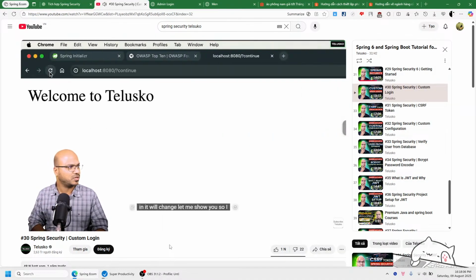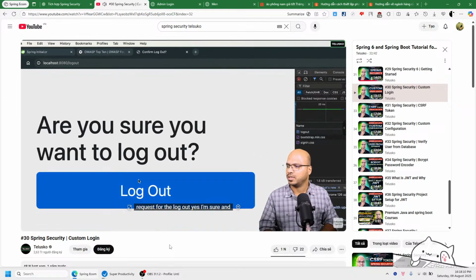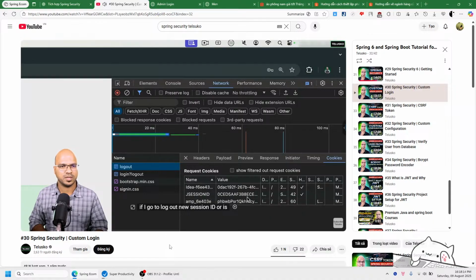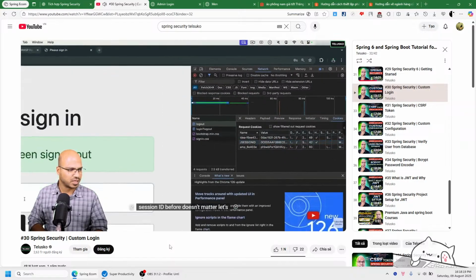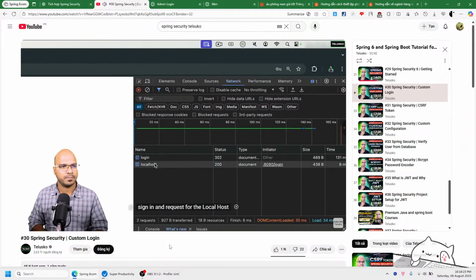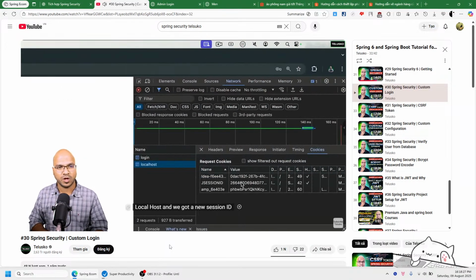Let me show you. I will refresh this and now send the request for the logout. Yes, I'm sure. And if I go to logout, is it a new session ID, or the same thing? Even I forgot what the session ID was before. Doesn't matter. Let's create a new user and a new login, sign in, and request for the localhost, because you can see we don't have the question mark continue there. It says localhost, and we got a new session ID there. You can see the number has changed, if you remember the old number.